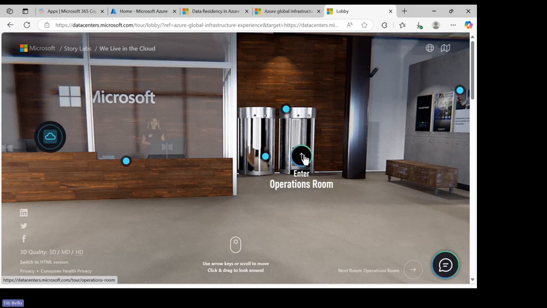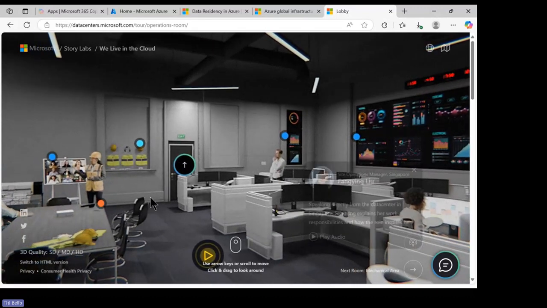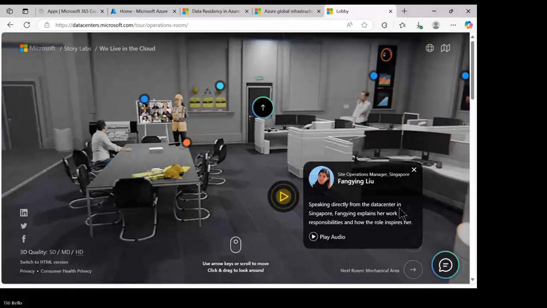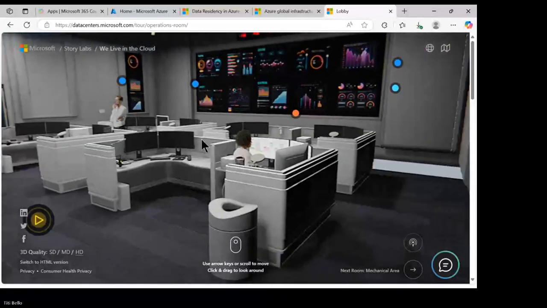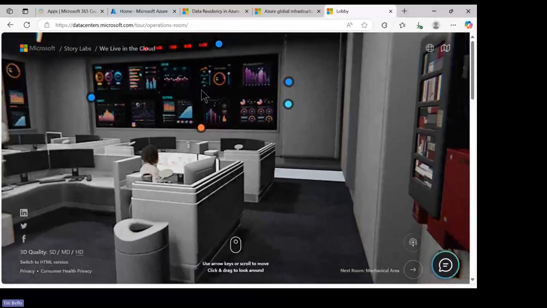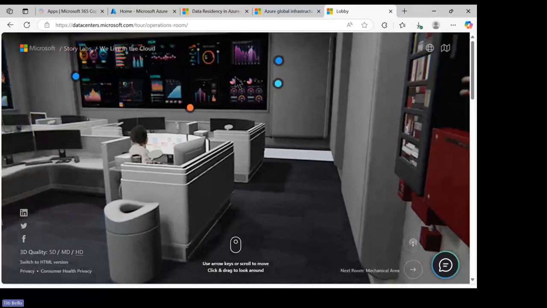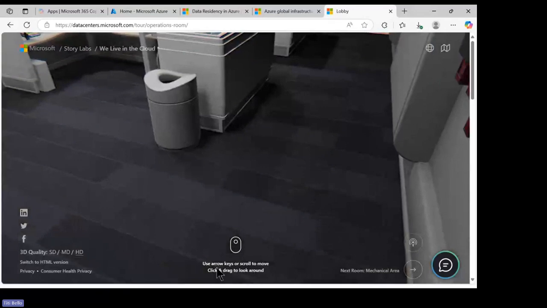You have lifts to take you into the main building. And from the main building, we are going to the operation room, right? This is the operation room. Okay, this is Singapore, apparently. You can see their screens where they are able to view things that are happening around. So use arrow keys to scroll.